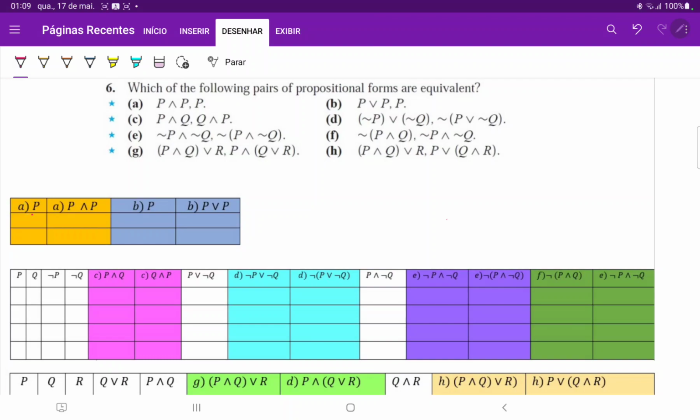We just have P, so that is true, false. P and P, so true and true gives us true, and false and false gives us false. So these truth tables are the same, therefore they are equivalent. So we're going to say yes.